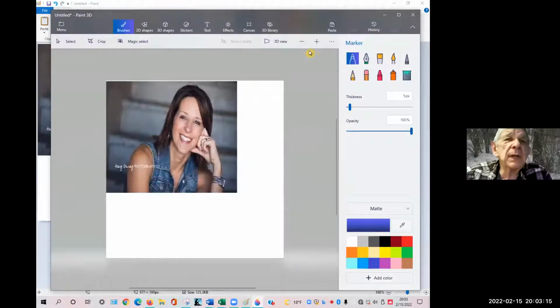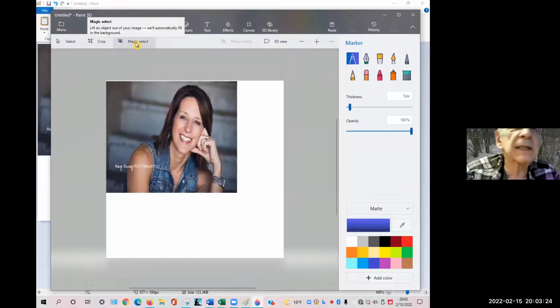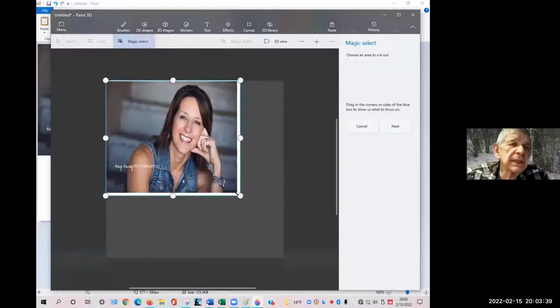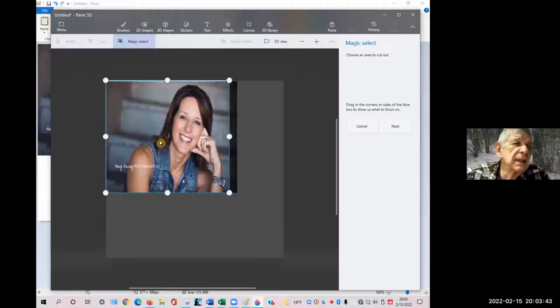And what I want to do is I'm going to try to find it here in a second. Where is my Magic Select? There's my Magic Select. And I'm going to bring the edges in here. Let me get this guy out of the way. Okay. And we got to come in here. I'm going to make it nice and tight like that. I'm going to go around here, make it just a little bit tighter.